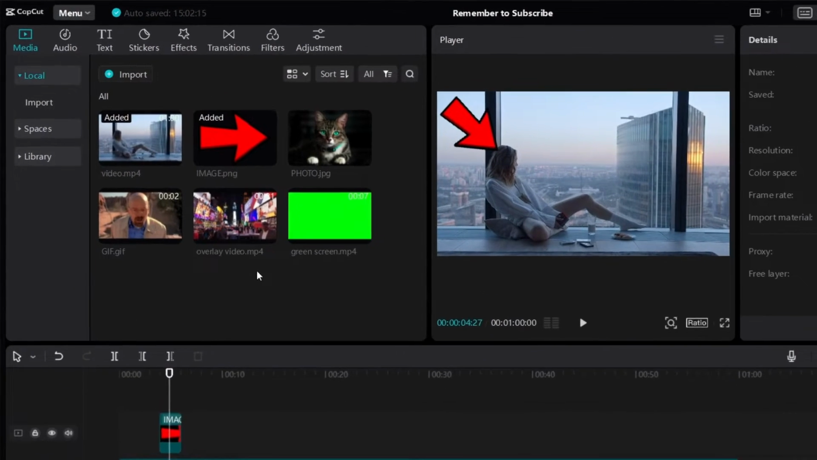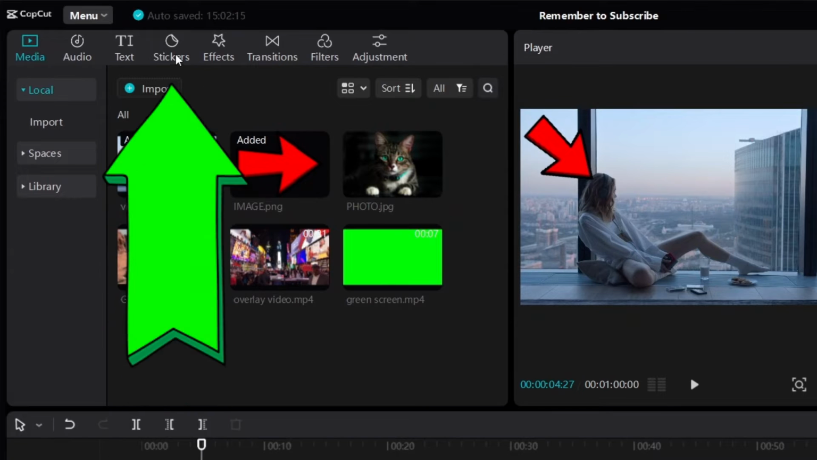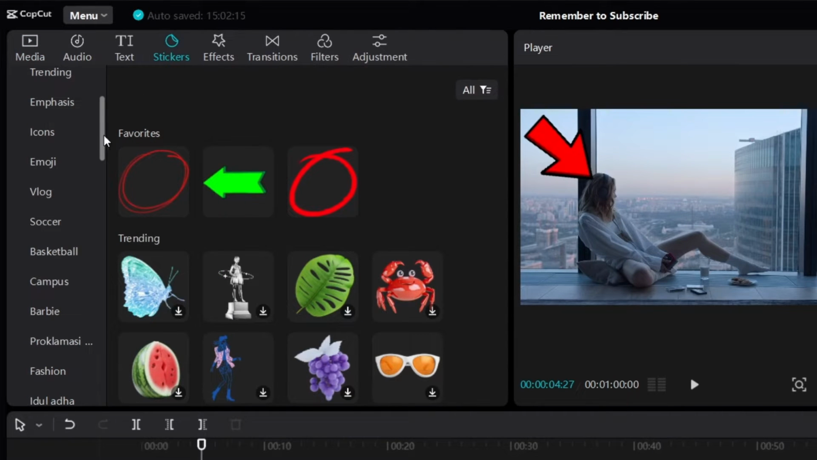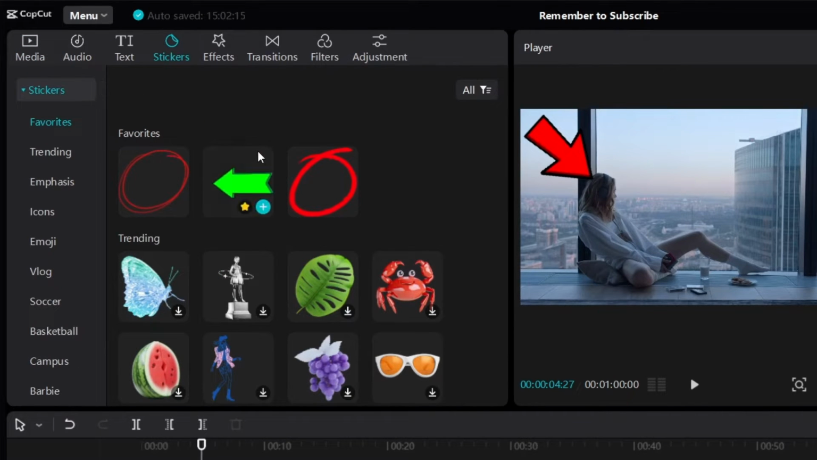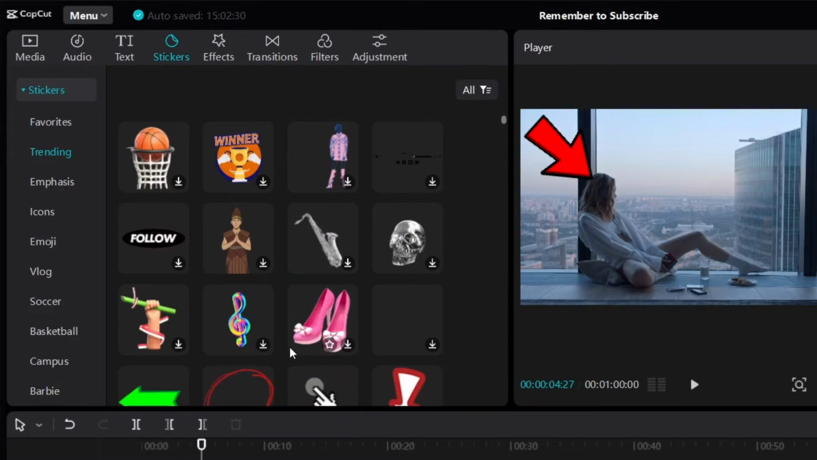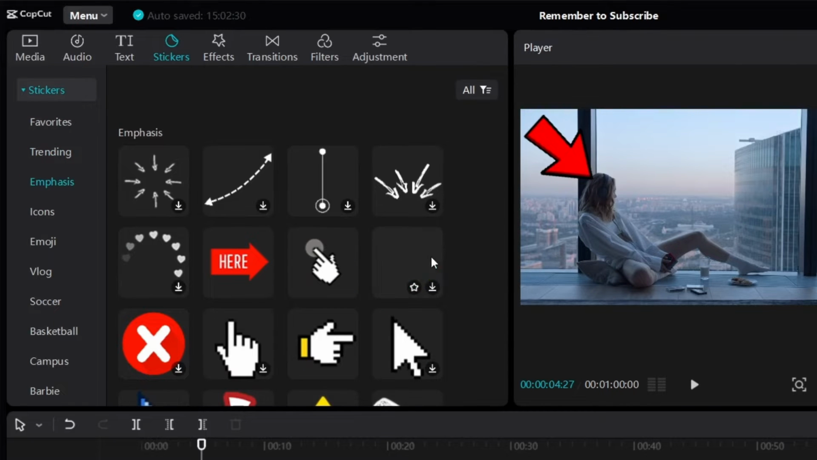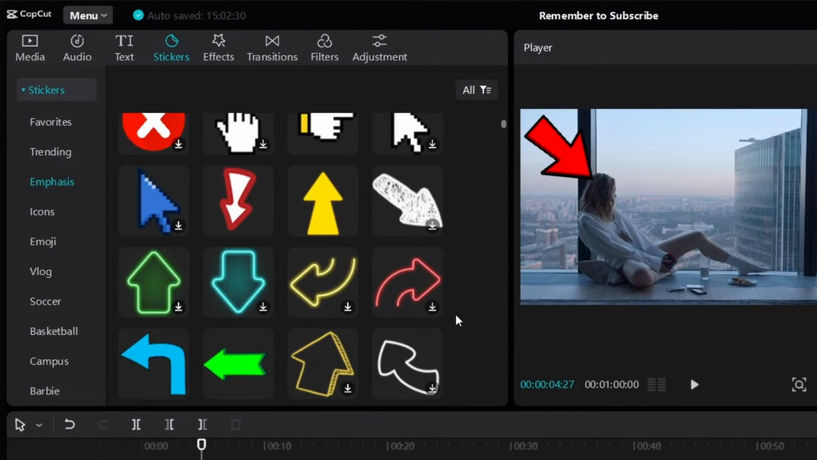Now, if you want more images, you can actually click on stickers. If you go to stickers, you'll see that actually CapCut already has a lot of different stickers that you can add to your videos. So you don't really need to go online and find all those different images and download them. CapCut already has quite a lot of useful images that you can add to your videos.